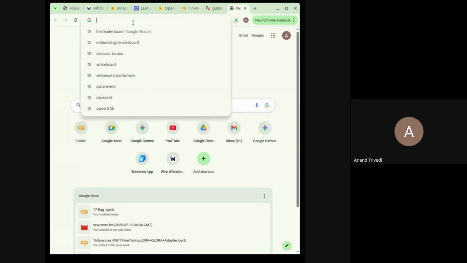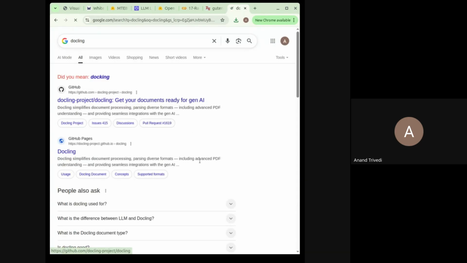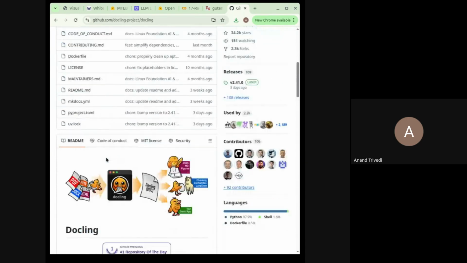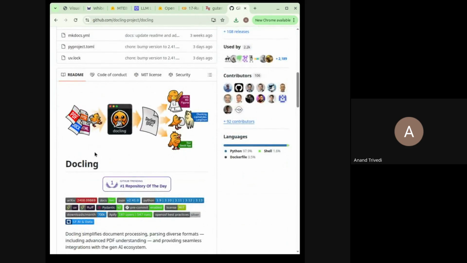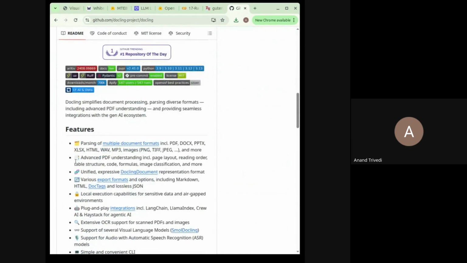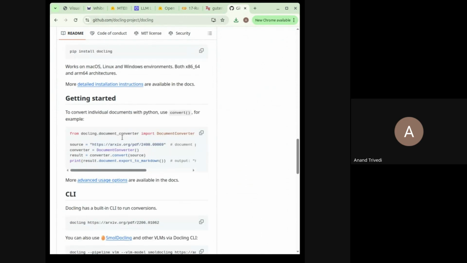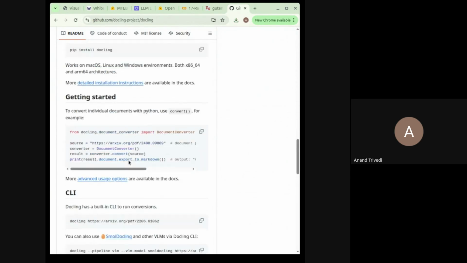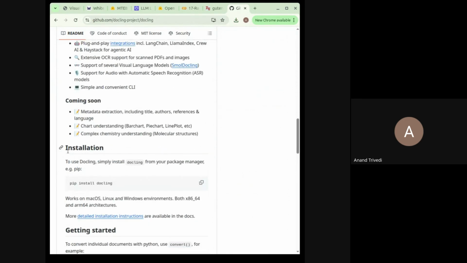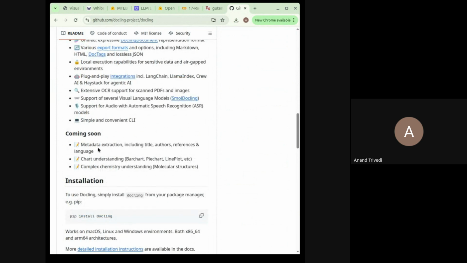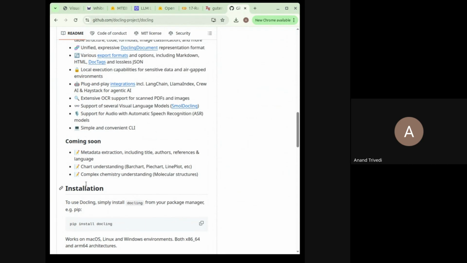You can go ahead and use Docling. I'll demonstrate the use of Docling once, right? Docling is a very fine library. What it does is basically it's very easy to use. Let's say if you want to convert anything to Markdown or PDF or anything, it will extract the metadata, titles, authors, reference.